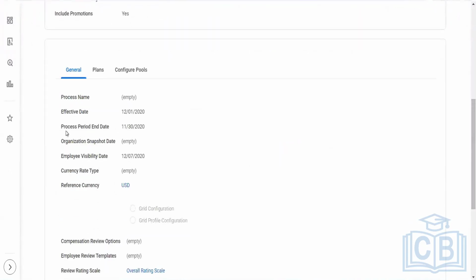Okay. Talking about process period ended. So talking about this entire compensation review process, when that is going to end. So they are ending it on 11/30/2020. And talking about this organization snapshot. What is the meaning of this? So this is again a date, at the organization level, what is the date that I want to mention. This is nothing but again the effective date.